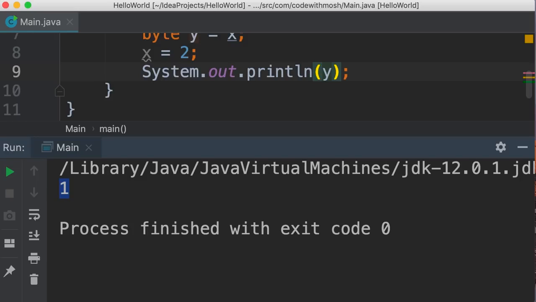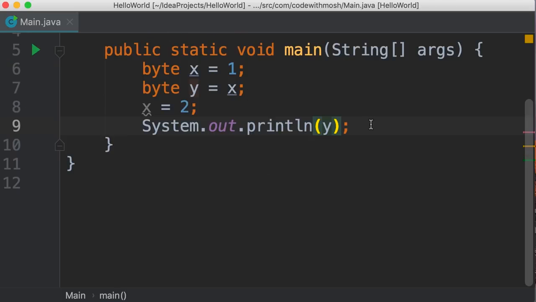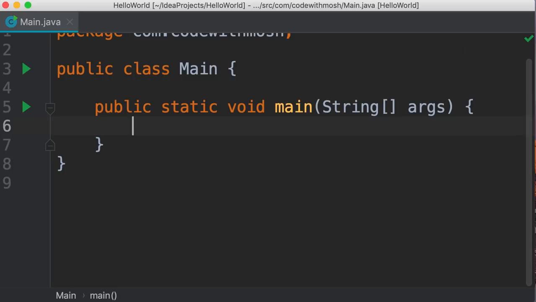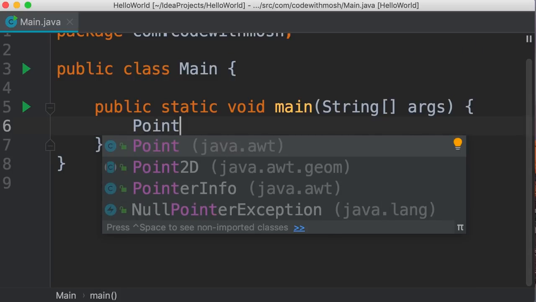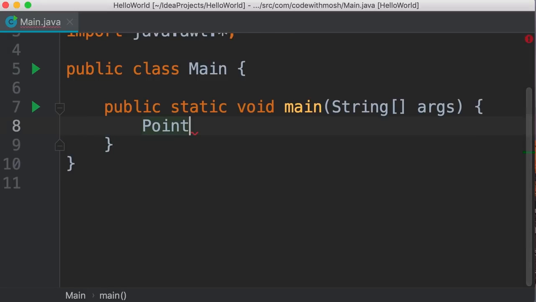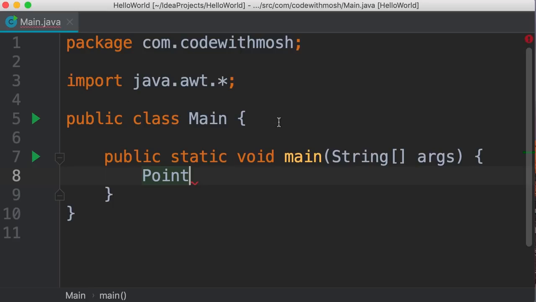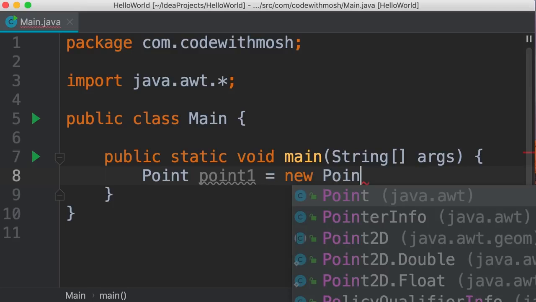However, when we use a reference type, this behavior is different. Let's take a look. So I'm going to delete all the code here. In Java, we have a Point class that is defined in this package, java.awt. So we press enter, and now we have this import statement on the top. Beautiful.